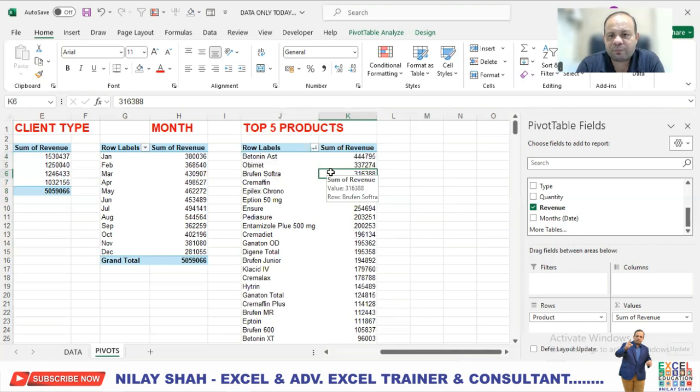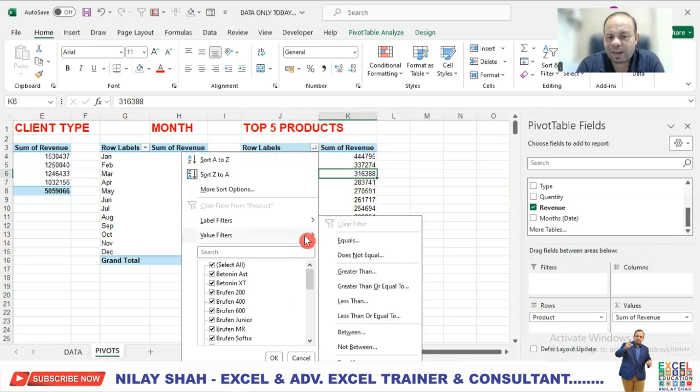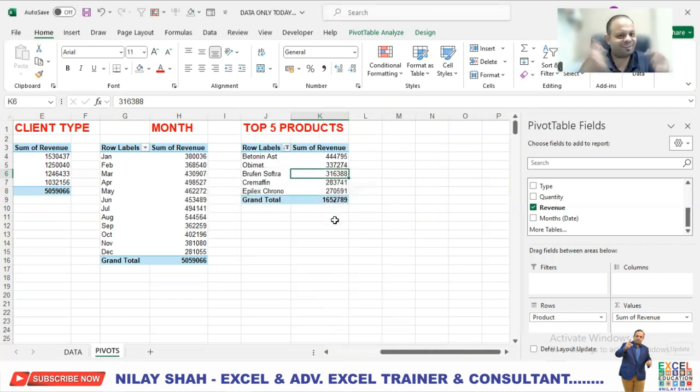As usual, you have clicked here, just click on the filter button. Here you have the value filters. अब आपके पास पूरी दुनिया अवेलेबल है, starting from equal to, does not equal to, greater than, less than, between, not between, whatsoever. So I want top 5 values. So I just click on top 10. मुझे top 10 नहीं चाहिए, मुझे 5 ही चाहिए. I'm choosing top 5 and okay. Magic happens for you. Now you can see these are your top 5 products.